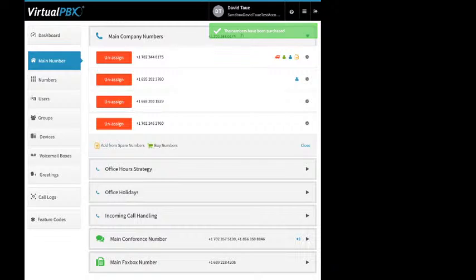Now you can also buy numbers under the Numbers tab here. But basically, any place you can add a number directly, like onto a user, to a group, etc., you can typically buy a number directly there instead of going through numbers and then grabbing it from spare. Just depends on what's easiest for you.